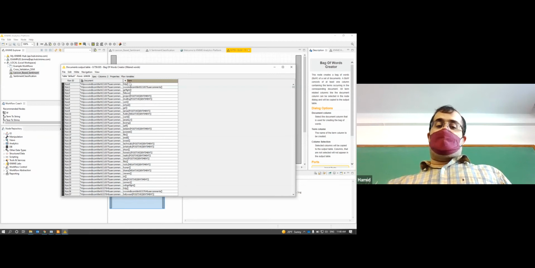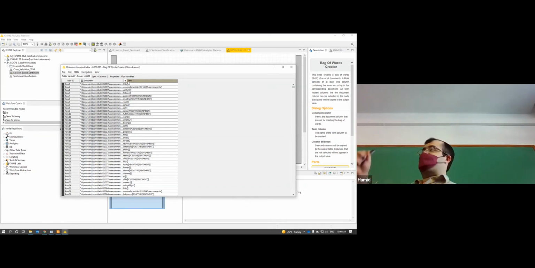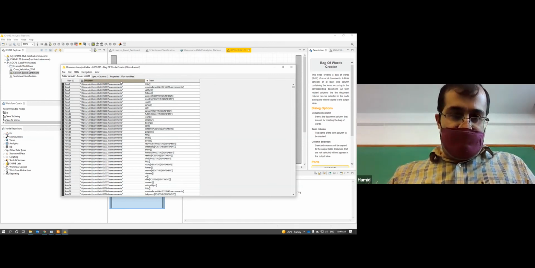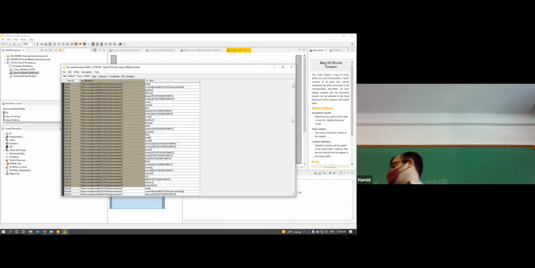Now I have an extra column of terms. For each document, or movie review here, I might have several terms. So let me expand it and look at the one that I highlighted, everything up to here. The cell value, which is the movie URL, is the same but simply repeated several times. So that's what the Bag of Words node does.